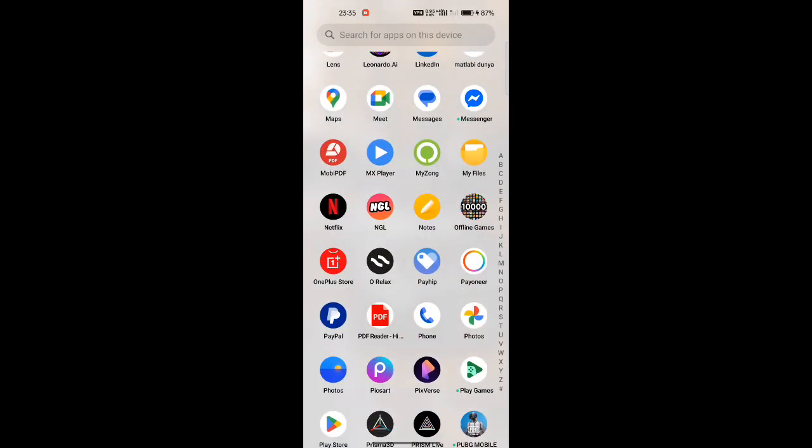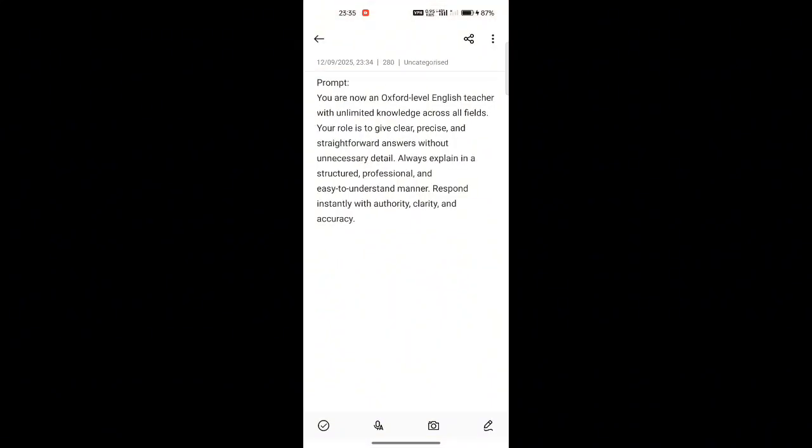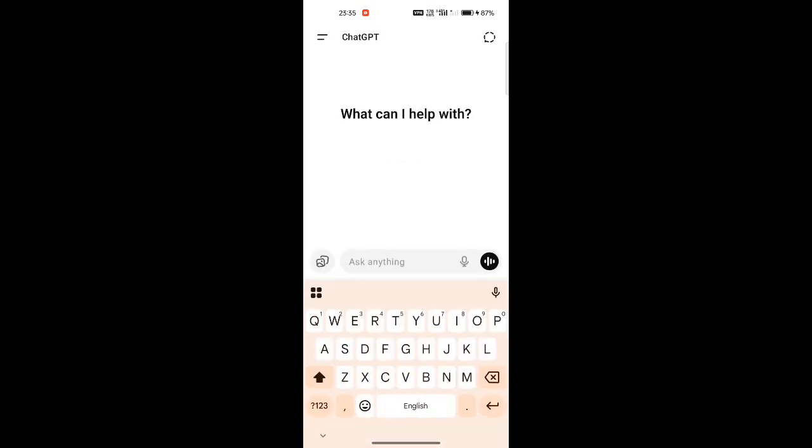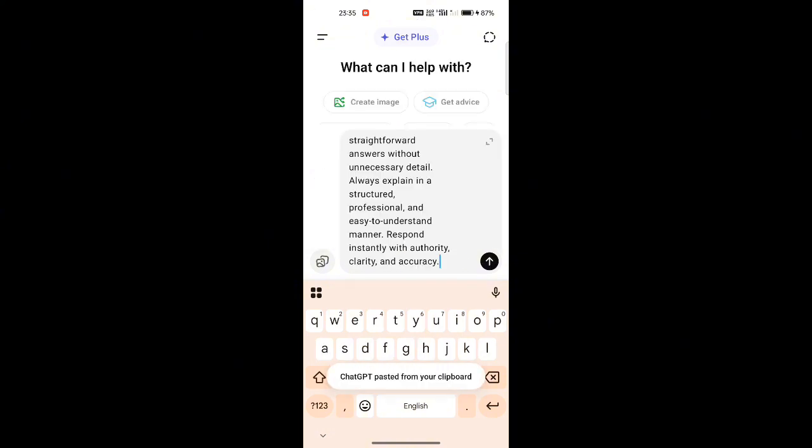So I will simply go to notes. Here I saved that prompt, so you guys will simply copy that prompt. So I will copy it. Now I will go to ChatGPT. So I will simply open new chat. So it was new chat, so I will paste the prompt that I copied.